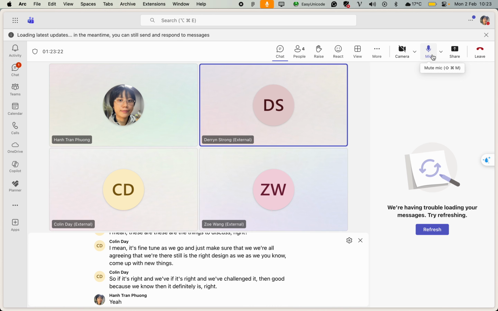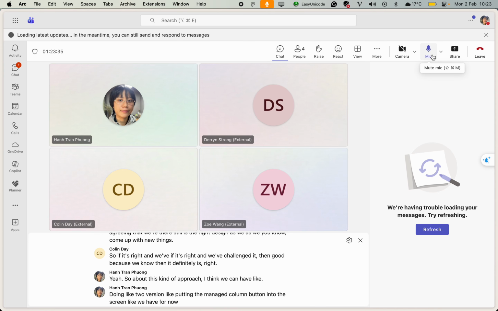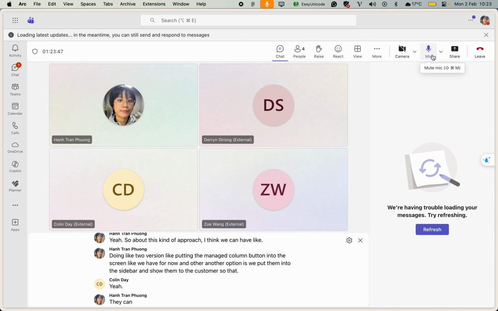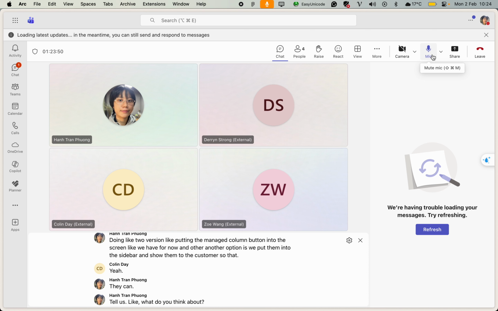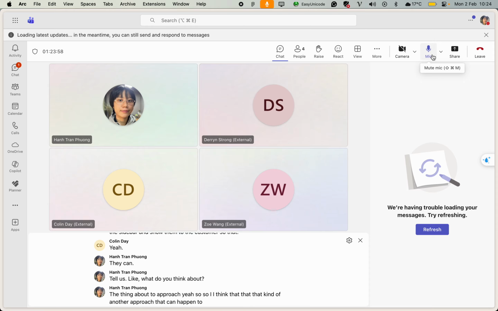About this approach, I think we can do two versions: putting the manage column button on the screen like we have for now, and another option where we put them into the sidebar, and show them to the customer so they can tell us what they think about the two approaches. I think that's another approach that can help us make the decision here. Yeah, okay, sounds good.